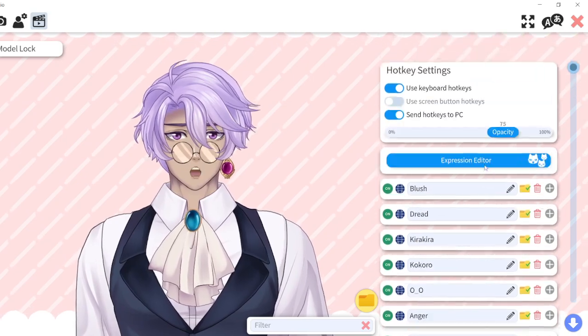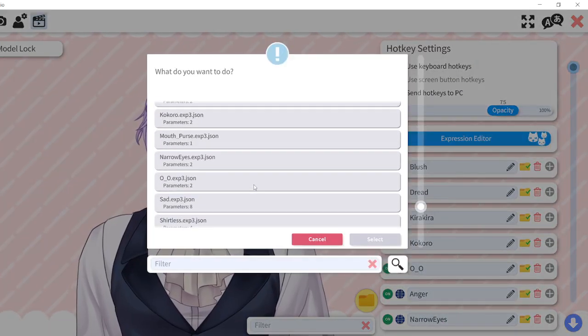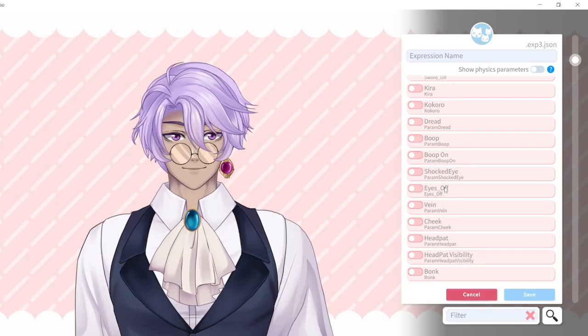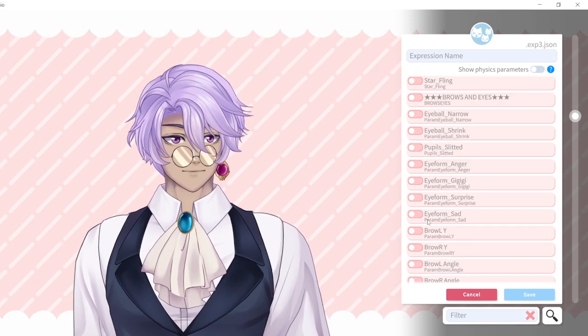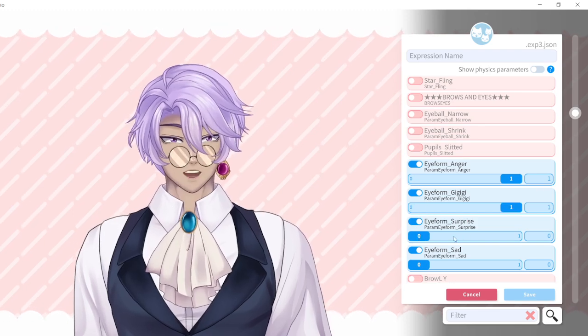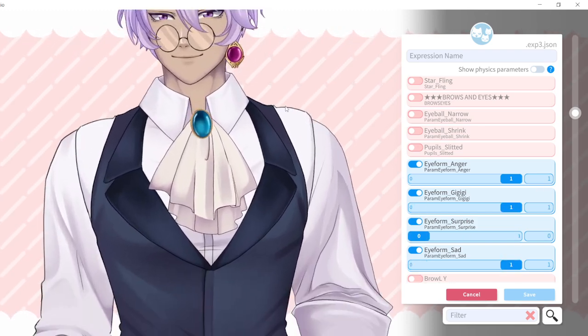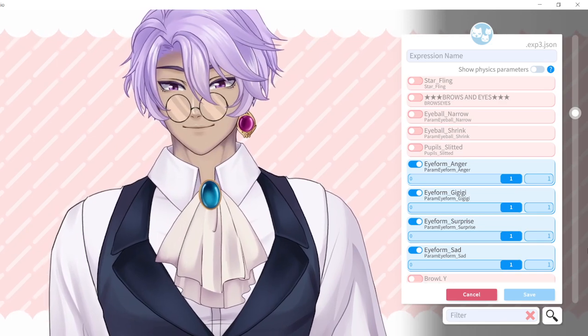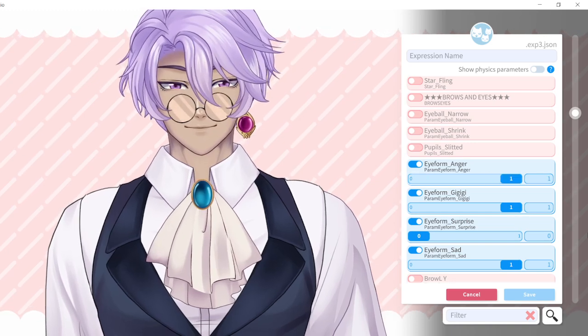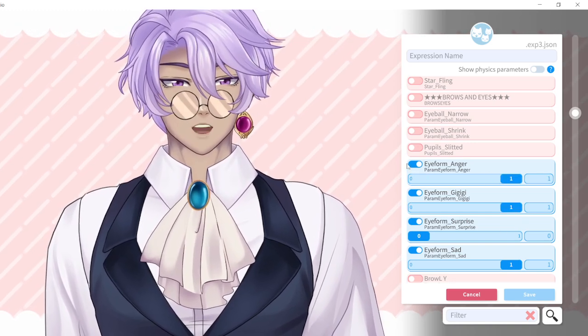And same thing, you can use tons of things, or the expression editor, to create an expression. Go crazy, explore. You can make a bunch of expressions with this. You can turn all of the eye forms on if you want, if for some reason you just really want to make his eyes a shape. Go ham, man. That's what these are here for.